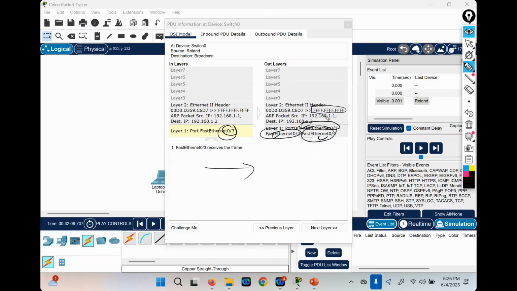Why? Because somebody needs to respond to that message. Whoever is the owner of this IP address needs to respond to that message. The switch doesn't know who that is. So because the switch does not have the destination MAC address, it needs to broadcast this message.